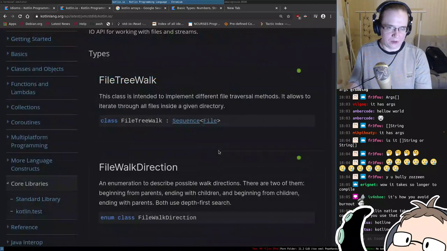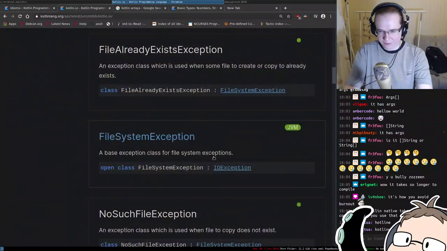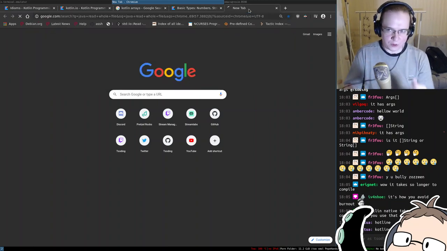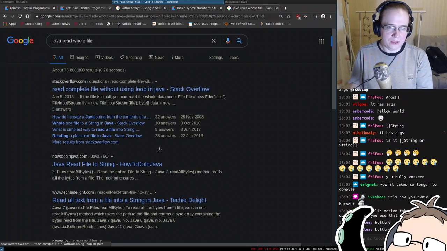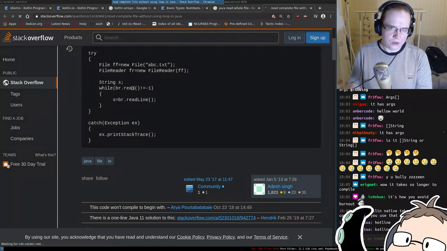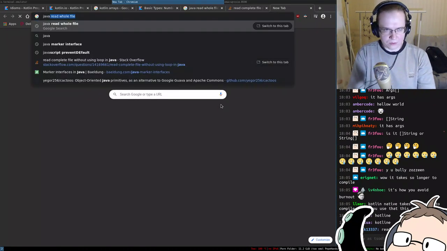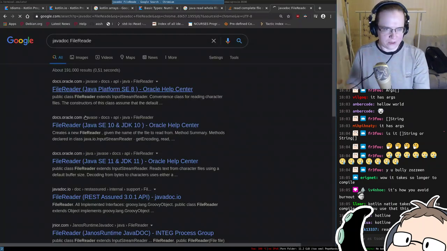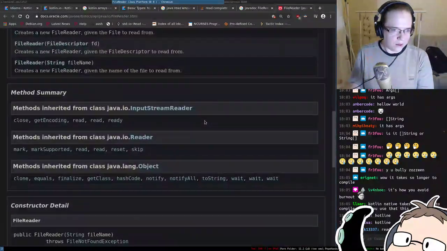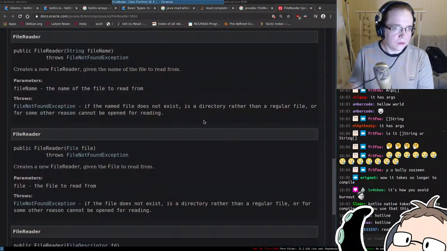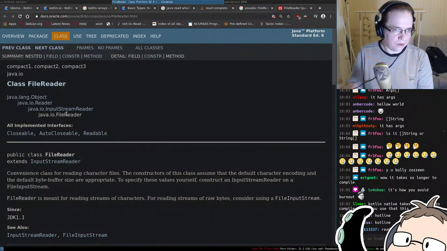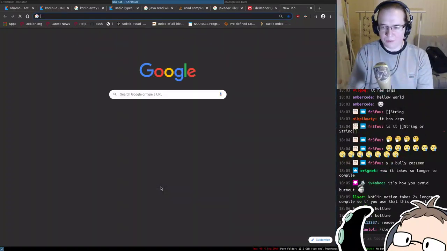Okay, so we probably have to use the Java API to read from files, but I forgot how to read from a file in Java. So what I'm gonna do is search Java read whole file. I just wanna read the whole file. Read complete file using Java loop or something. So you have a file reader, and as far as I know, in file reader, if I remember correctly, you can just read the whole thing. I think you can just read the whole thing. Can you not? Why don't I have enough? There is also buffered reader.